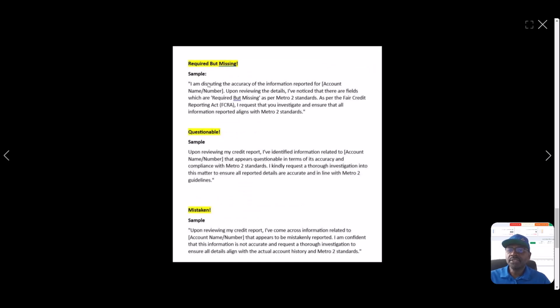So this is some sample language that you would use. Okay. Required but missing, right? Say, for example, there is a field that's required according to Metro 2, but it's missing. So this is something that you can say, right? This is sample dispute language. Say, for example, there's an account that's questionable. This is sample dispute language that you can put in your letter. Say, for example, there's an account being reported that's mistaken. This is sample dispute language that you can put in your letter.